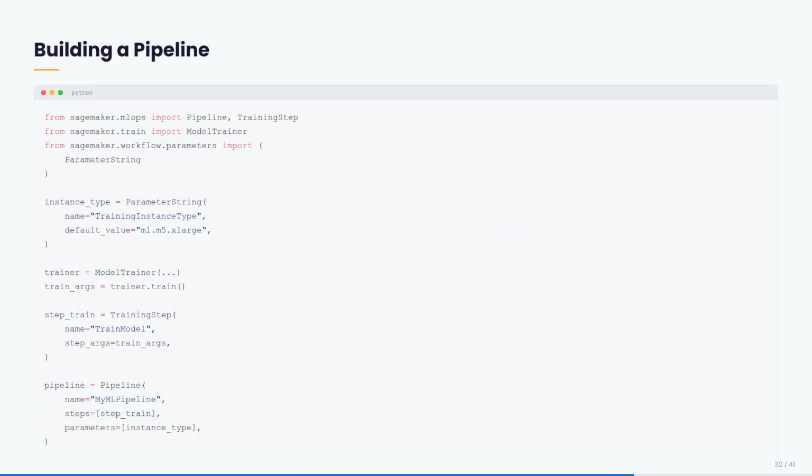Here is how you build a pipeline in V3. Import pipeline and training step from sagemaker.mlops. Create your model trainer as before, then call train to get training arguments. Wrap those arguments in a training step. You can also create processing and model registration steps. Chain the steps together in a pipeline, upsert it to create or update, and start execution.